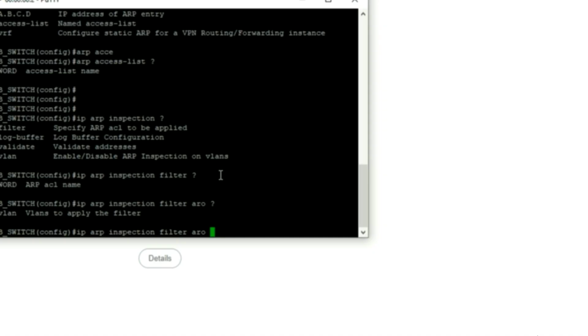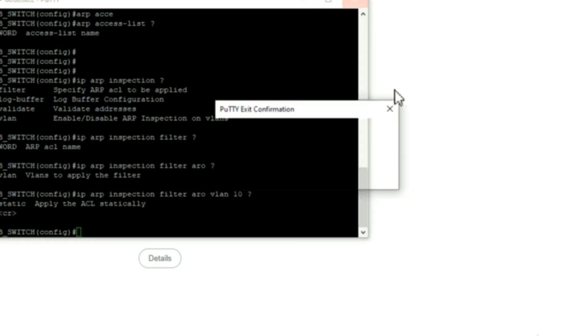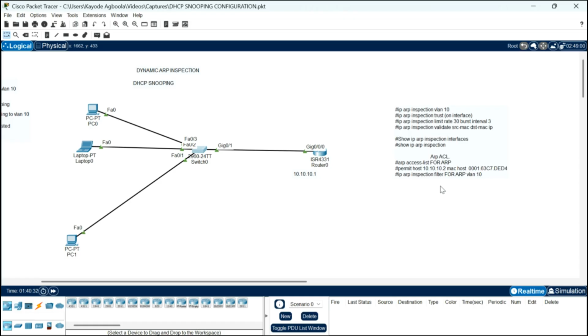Let me use question mark. Then followed by the VLAN. I use it on VLAN 10. Okay, so I can apply it now, but let me not make a mistake and hit enter. It's an active device. Okay, so I exit out of it here now. Alright, so let me close it. So the ARP configuration has been done.